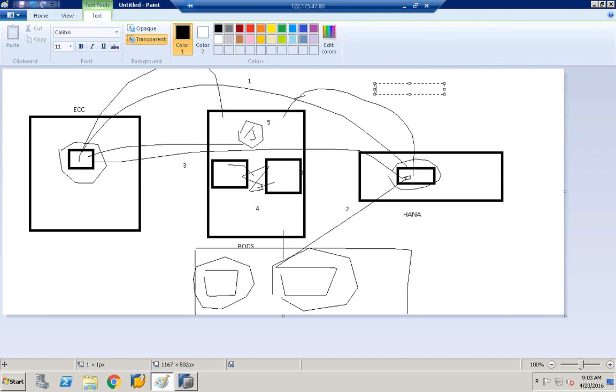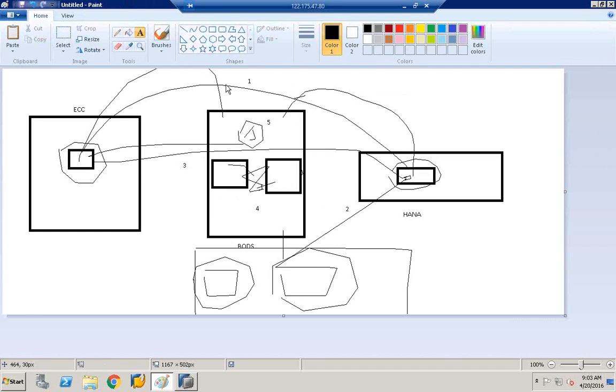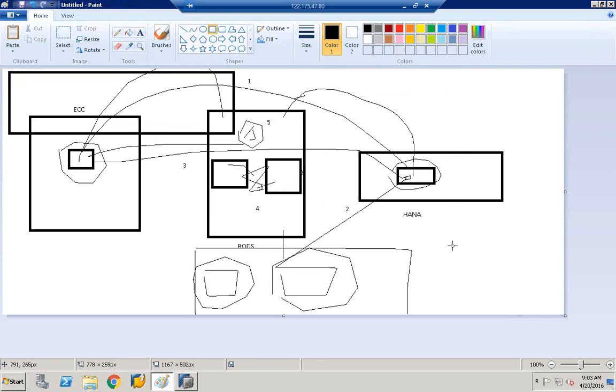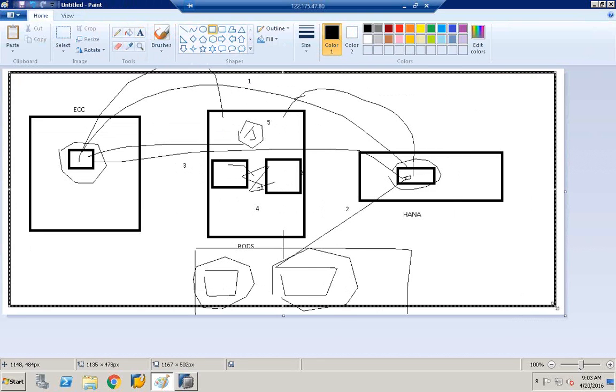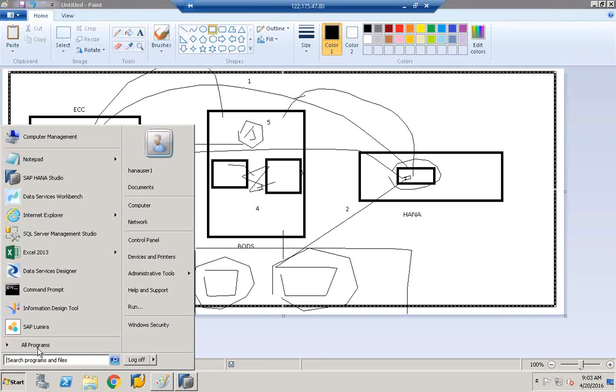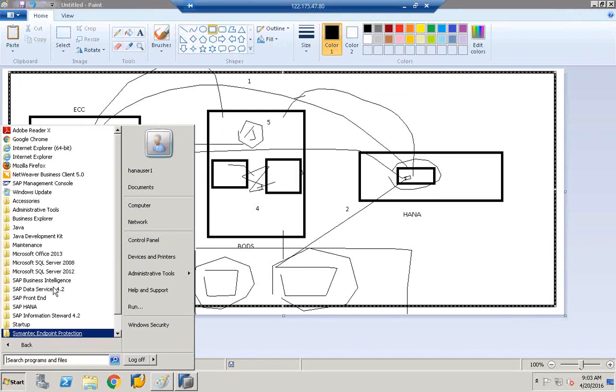So we'll do this exercise in Data Services Designer. We'll also see how to use the user interface of the Designer. So instead of logging into Workbench, I log into the Designer. So let us click Start, click All Programs, click Data Services Designer.